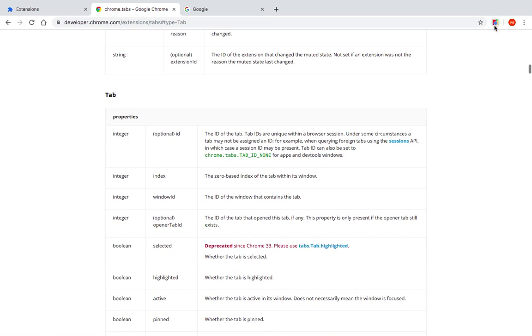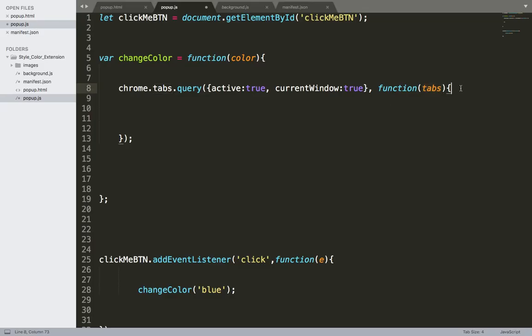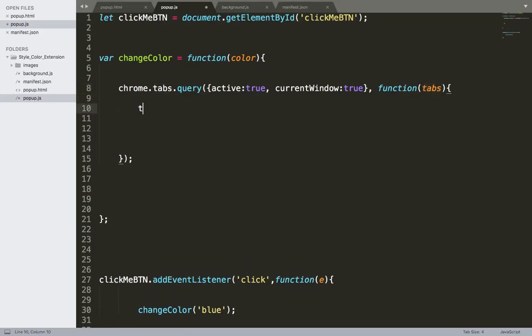So if the user uses our extension while Google is active in the current tab, it's going to interact with Google and change the background color. So from that tabs, remember this is an array, we want the first, and we want the ID of it. But I'm going to comment this out because this will be used in another function. Now we have the tab.